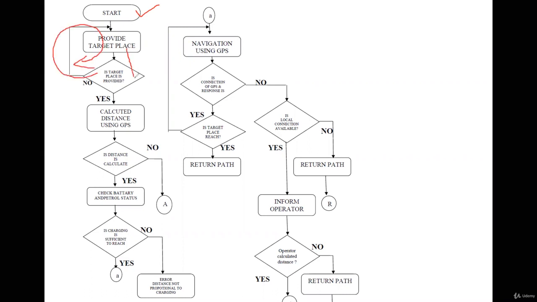If the target place is given, it will come out of the loop and try to calculate the distance using GPS. Once the calculation of the distance has been done, it will go to the next part. But if the distance calculation is not possible, it will go to A. So you have to mark this A. We are going to understand this A again. So the distance is not able to be calculated, then it will go to A, not to this path.